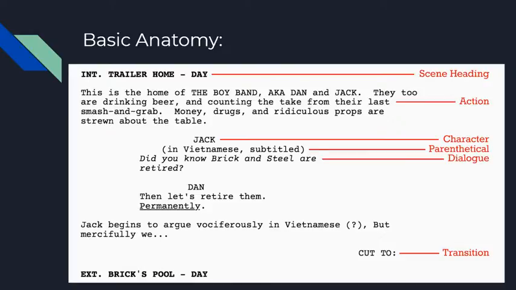So, you have the scene heading. You have the action. Now, within the action, there are a couple important things to talk about with regards to capitalization. God, I hope this microphone is picking me up. Here we go.